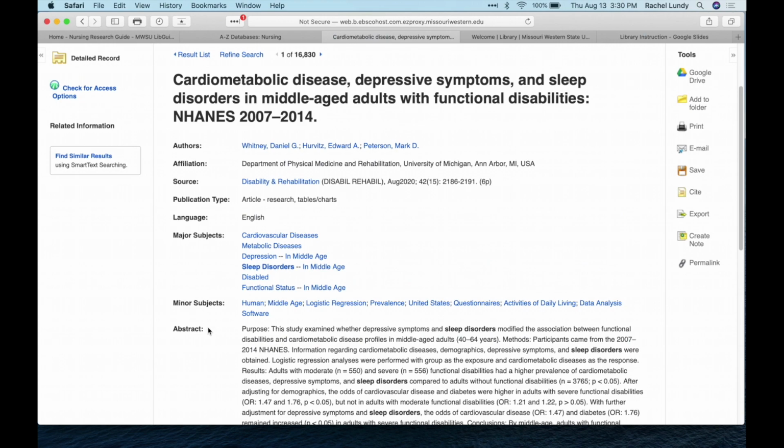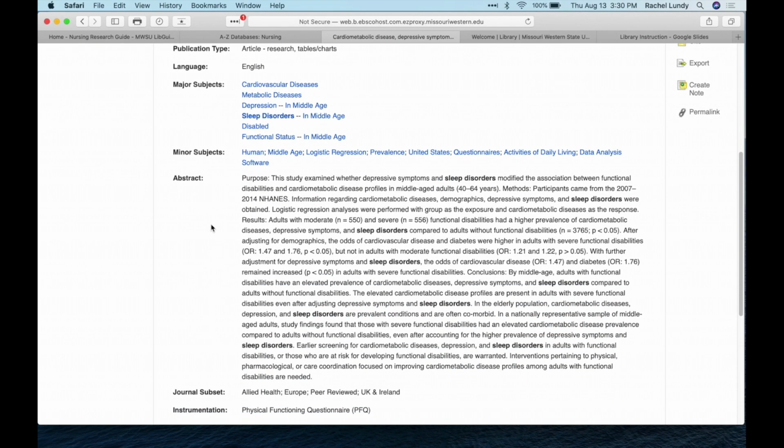And probably the most important thing that you're going to find on this page, you're going to find the abstract. And what that is, is a summary of the article. So you always want to read this abstract before you read the entire article, because this is a good way to know if this article meets your needs, if it pertains to the subject that you're researching. So always read that abstract first.